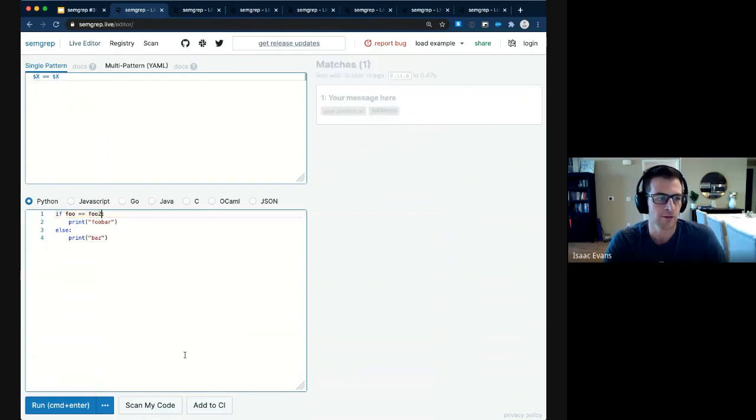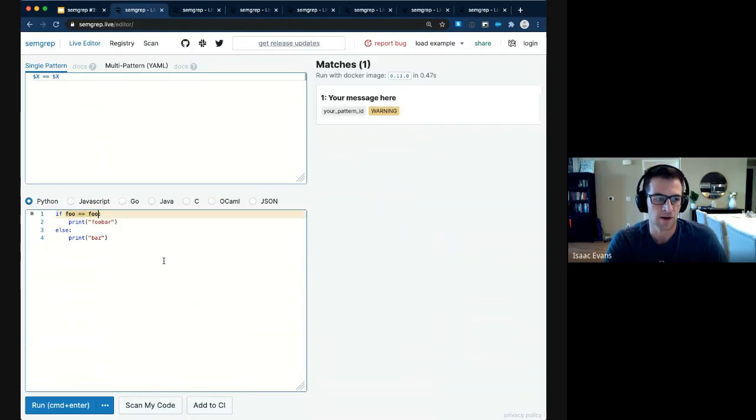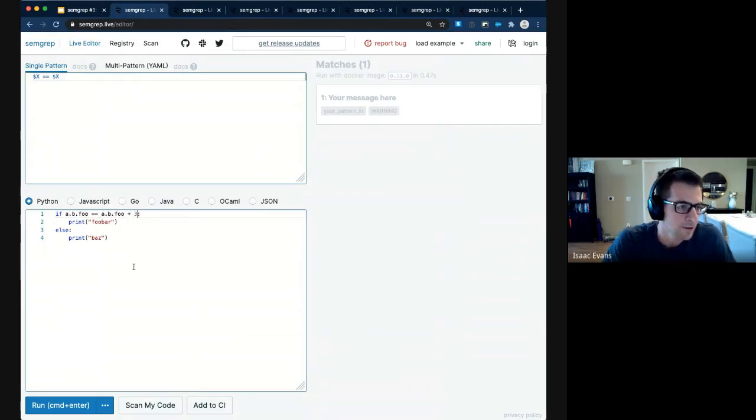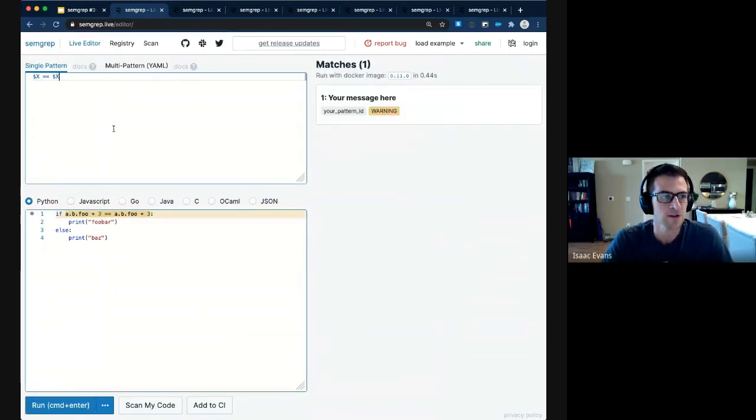So in this example, if we rename foo2 to something else, this is not going to match. But if the left-hand side and the right-hand side are identical, even if it's, let's say, a complicated expression like a.b plus 3, it's still going to match just fine. We can use this to do other things.